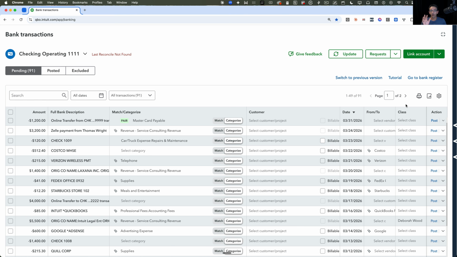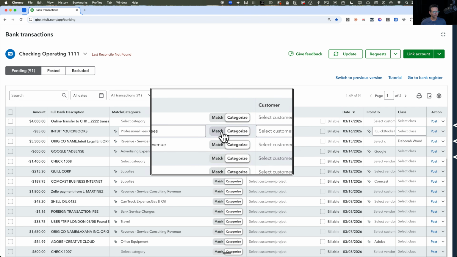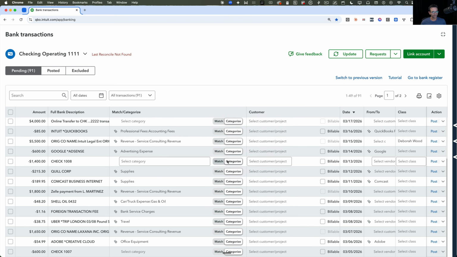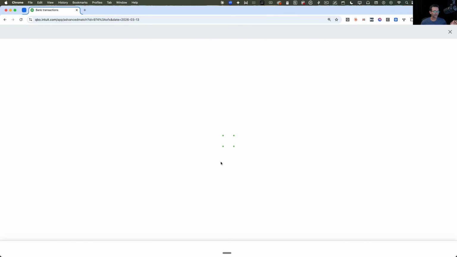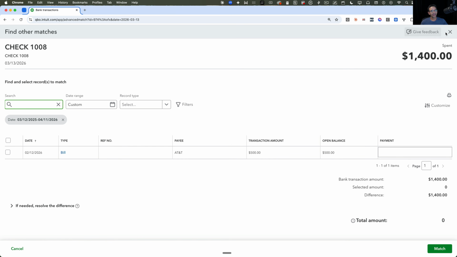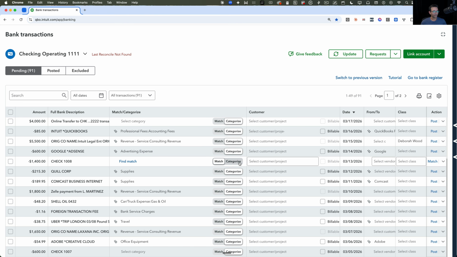Now, these two are kind of oldies but goodies, but worth mentioning. Some people get kind of annoyed at these match and categorize buttons. They just seem to take a lot of real estate. They do have a reason for them to be there, right? Because if I click on match, it takes me into the match screen. And if I have a transaction that's set up as a pair and I click on categorize, it removes the pairing and allows me to categorize it like normal.